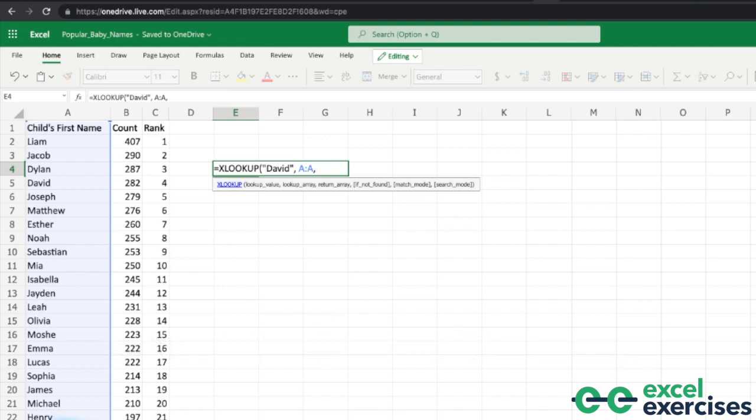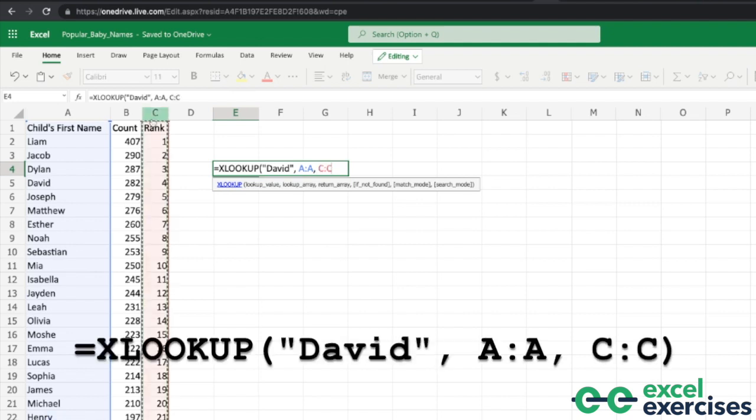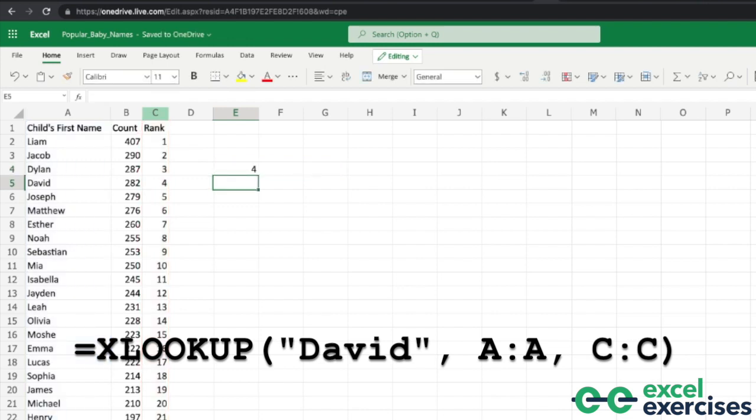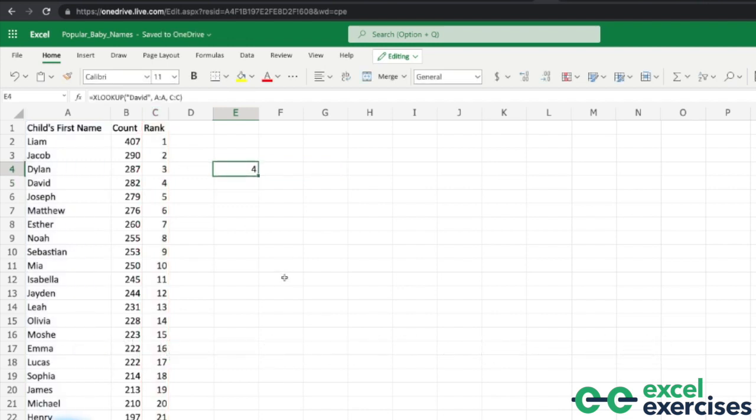We're going to say comma, and we want to find the rank. So the third argument here is the return value, and that's where the value that we want XLOOKUP to return lives. In this case, column C. So we'll hit enter, and we see that David is ranked number 4.